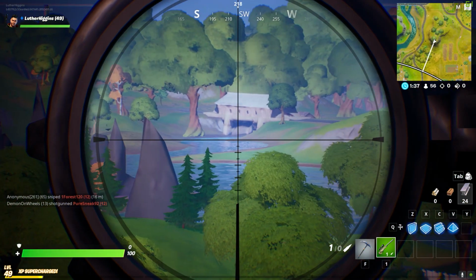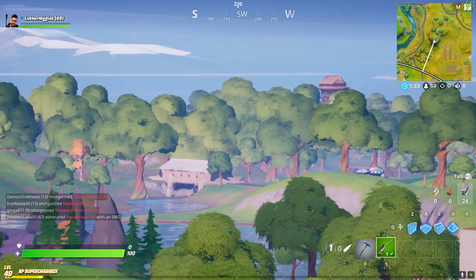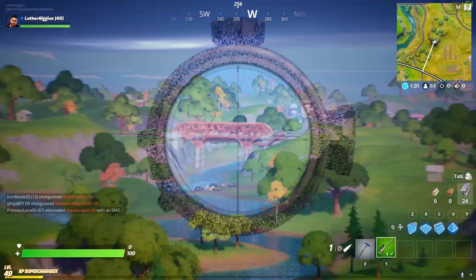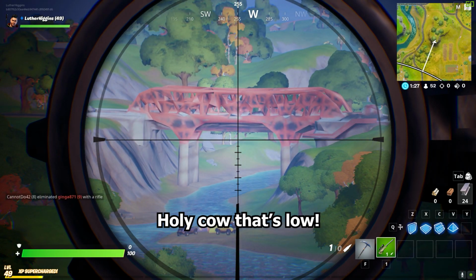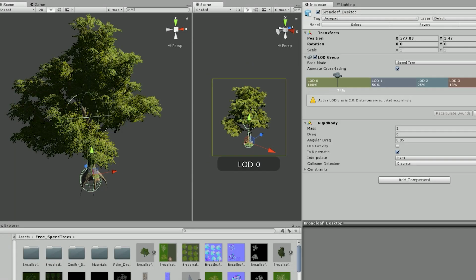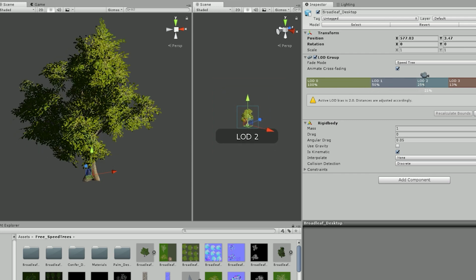LODs, which stands for level of detail. Most games use this technique everywhere, but it's most utilized when you have a large amount of objects in a scene that are all viewed from far away. LODs simply swap any given object from a high poly model to a low poly model based off of how far it is from the camera.